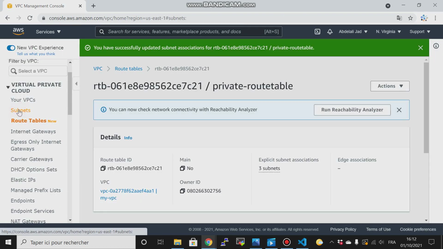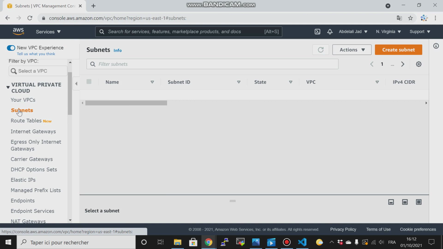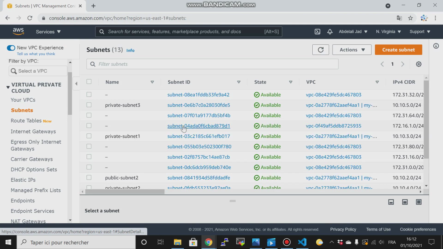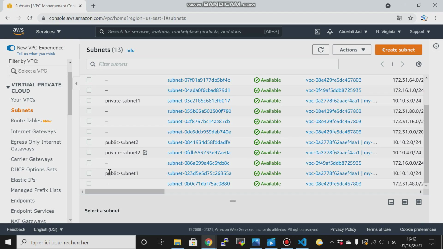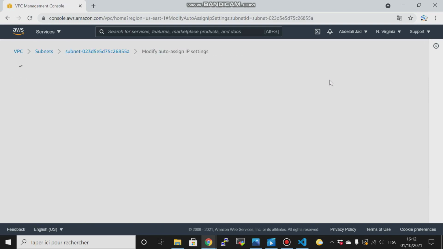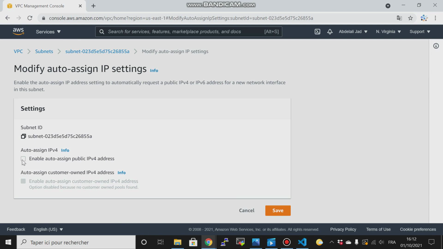Another thing I have to do is go to subnets and edit the IP assigned. The first one, we'll go to action, modify auto assign IP address settings, then I will enable that, because I don't want my EC2 instance to have static IP address, because if I wanted to have static IP address, I have to buy it and pay for it.